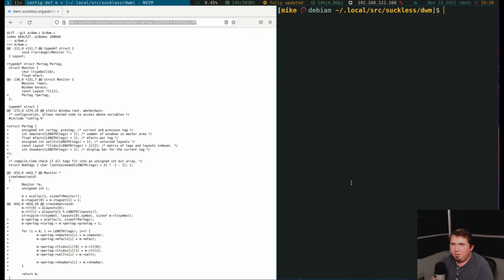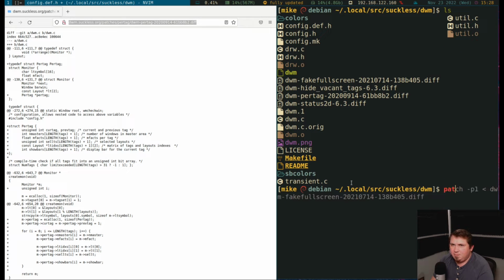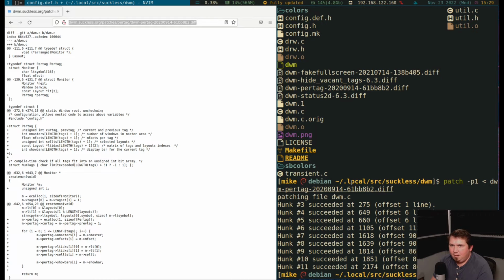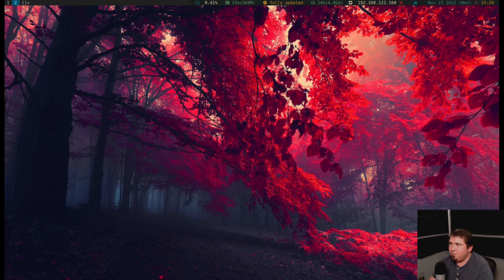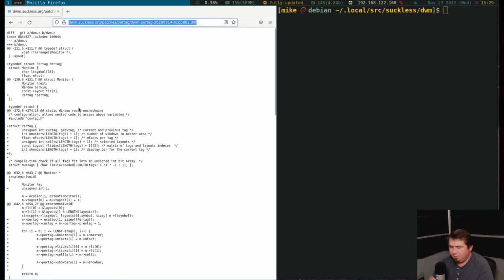Control L to clear the terminal. Yep, so now let's patch -p1 pertag, and all that succeeded. rm config.h. Let's run make, Alt-Shift and Q. So now if I hit Alt and space, I'm in floating mode here, but if I go to tag 2, there's tiling mode there. All right, good deal.